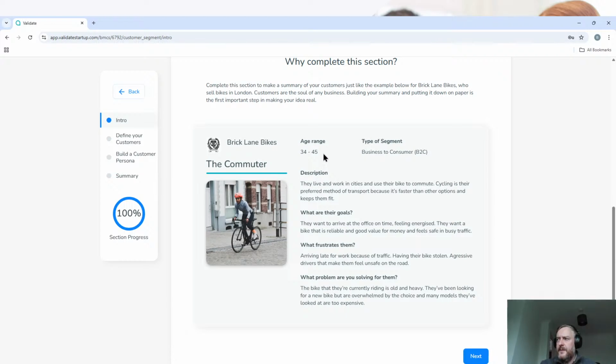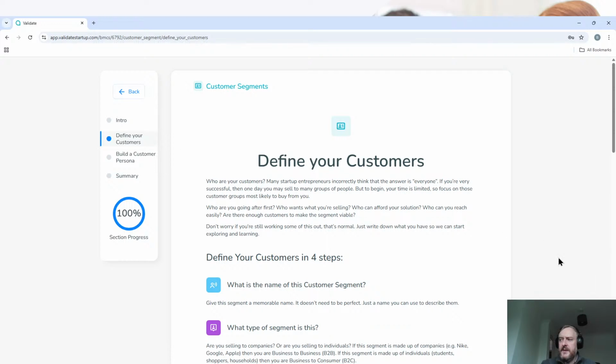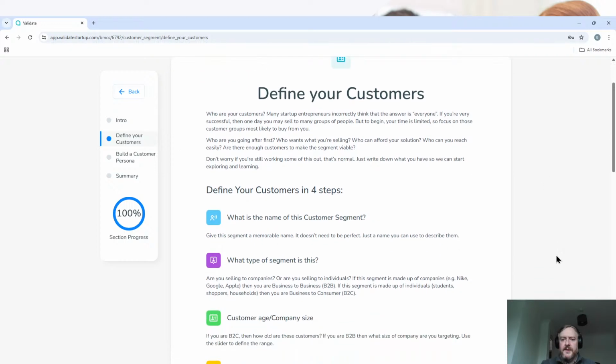So age range of 35 to 45. It's a B2C segment, and we've got a description of the segment, of their goals, their frustrations, and also what problem this company is solving for them. So to move on to do it myself, the first step being define my customer, I can click on next at the bottom, or I can click up here on define my customers. And you'll see that this step is broken down into 4 sub-steps.